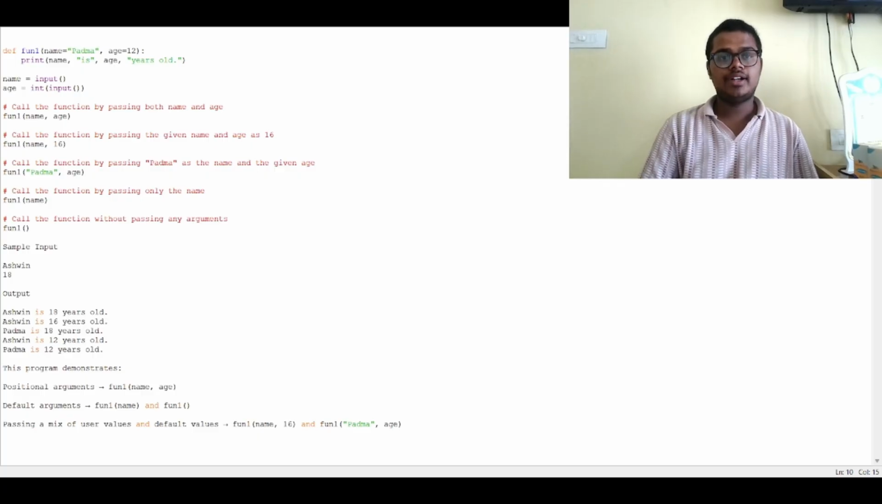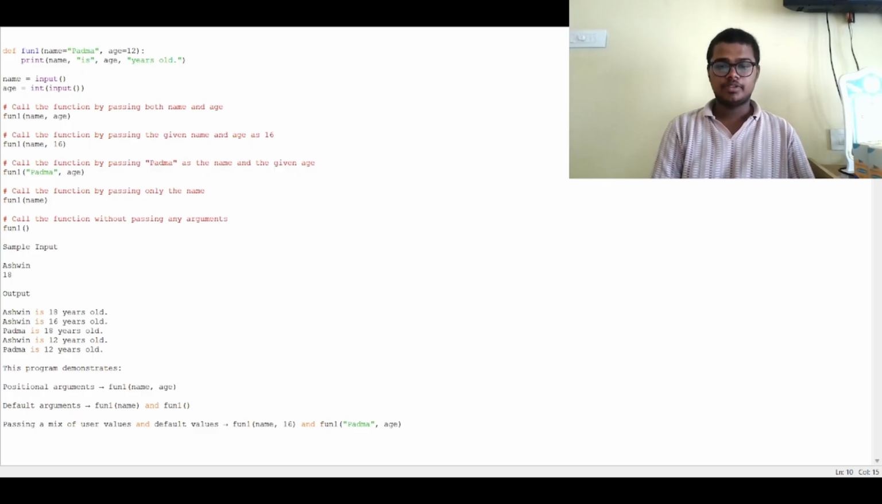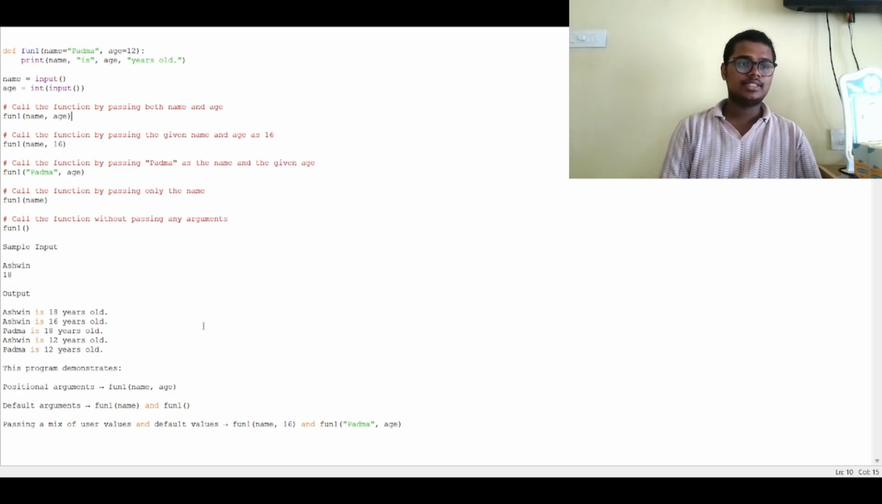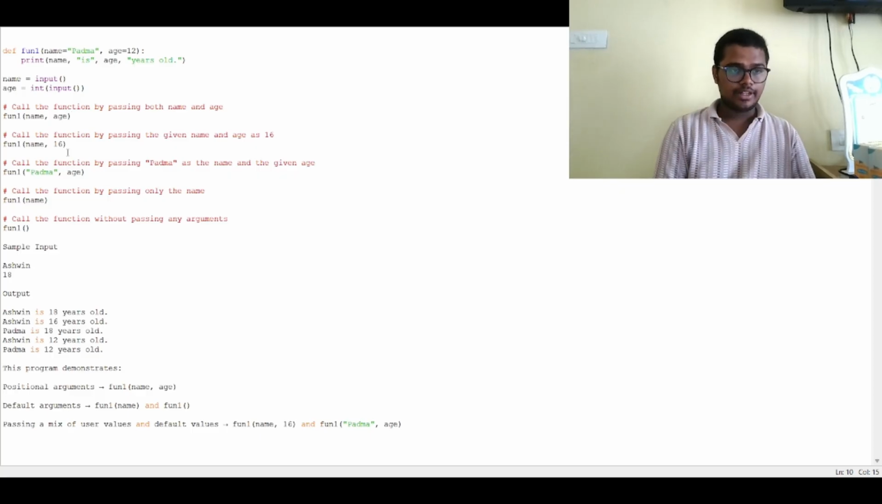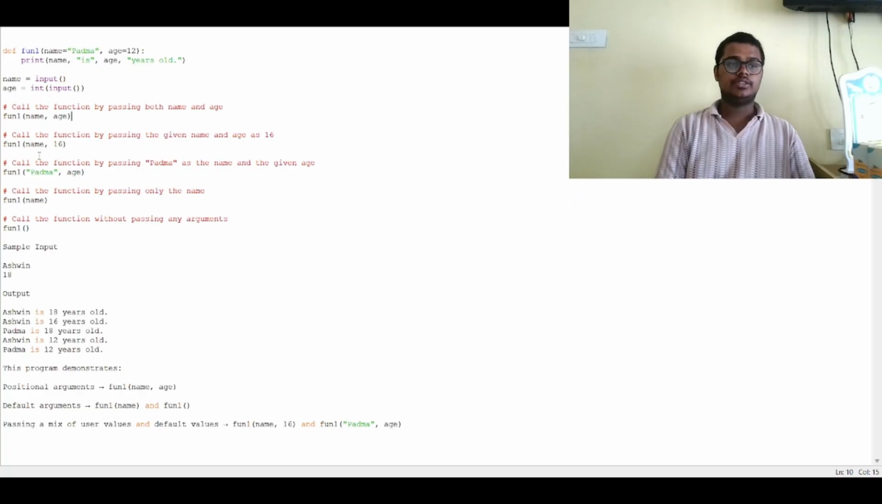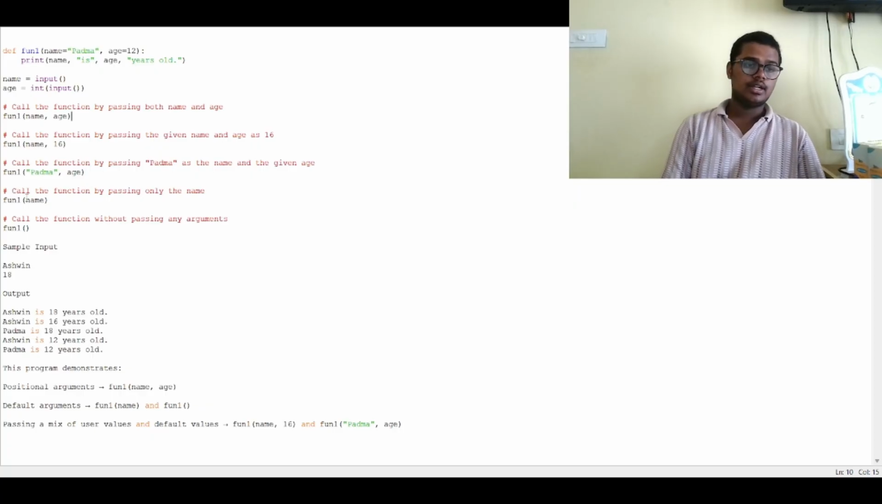Here the 5 function call statements have been given. First function statement: call the function by passing both name and age, that is fun1(name, age). The second: call the function by passing the given name and age as 16, so fun1(name, 16). Third: call the function by passing Padma's name and the given age, that is fun1(Padma, age).